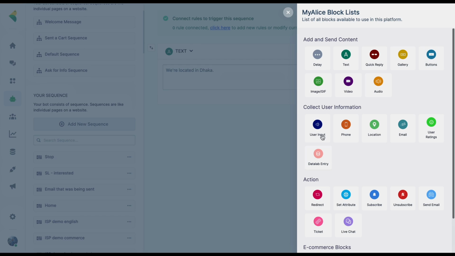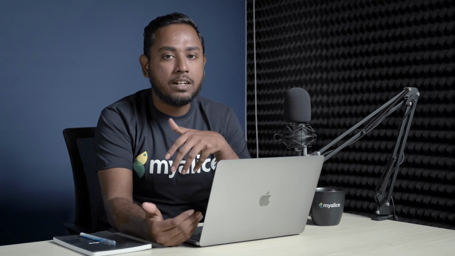In terms of designing these automations, it's all about understanding these blocks. You can also use the user information section of the blocks to collect different kinds of information from the customers. If you want to collect their addresses or phone numbers, or any kind of details that can help you guide the customer along, you can use these blocks to collect that information as well.